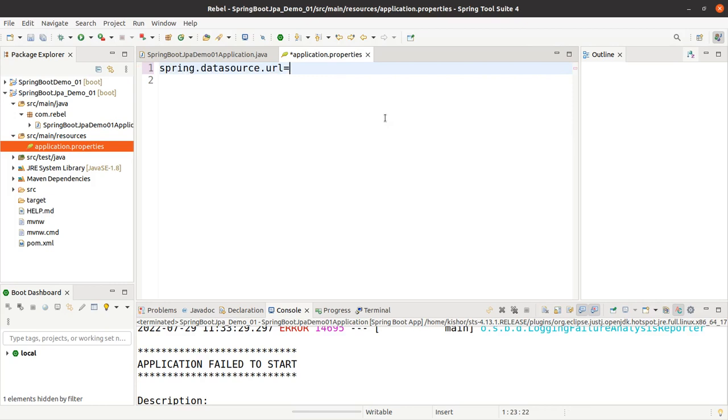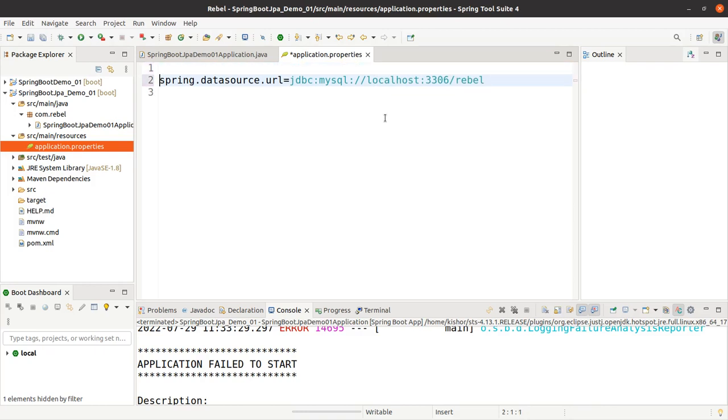Okay, so the URL you have already practiced till yesterday, a number of times in different contexts. jdbc:mysql://localhost:3306/rebel is the URL. Actually, driver class, URL, username, password, that is the order we write every time, but actually there is no specific order, you can follow any order.